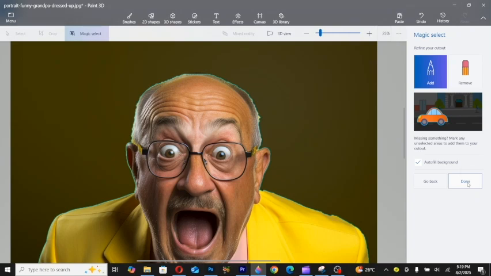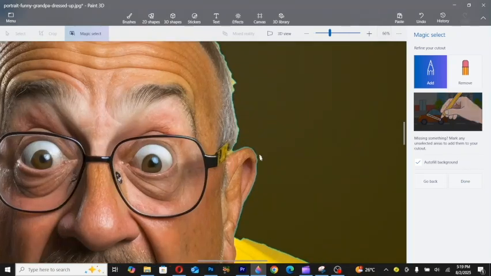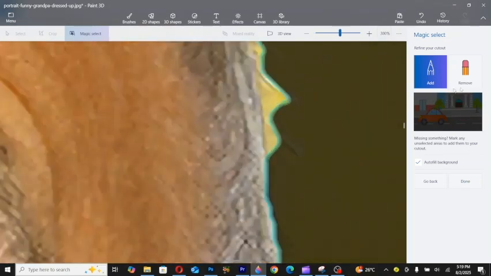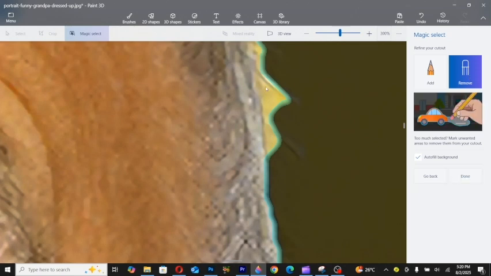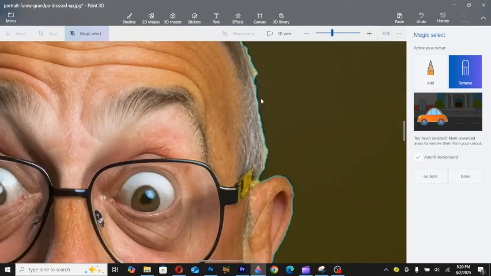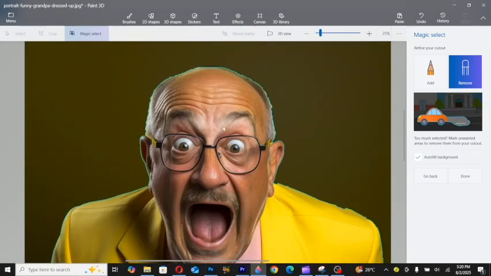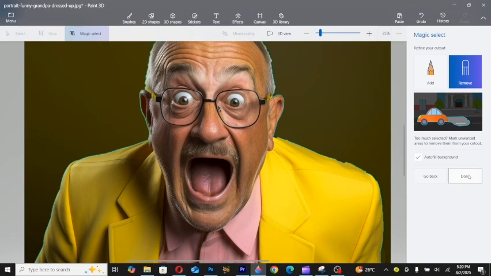Now we can click done. If there's a portion that you want to remove, for example, I want to remove this portion here, click on the remove button and then just drag a little, and it's going to make a small mark, and it's going to remove that portion. As you can see, it has removed it. So now when we are satisfied with what we have, we can just click done, and done is going to remove the foreground from the background.